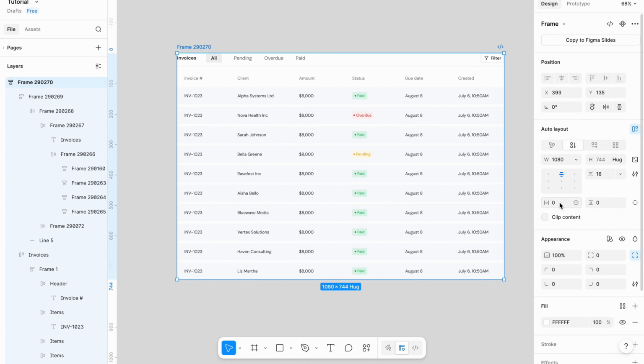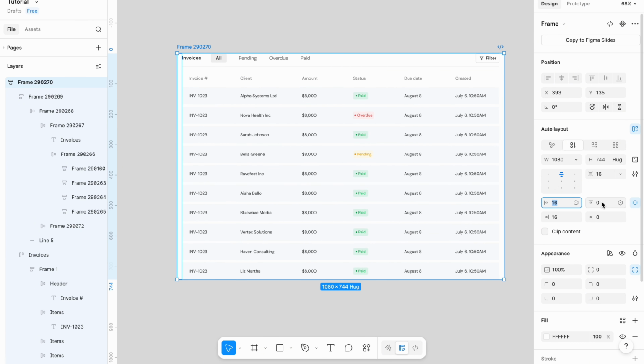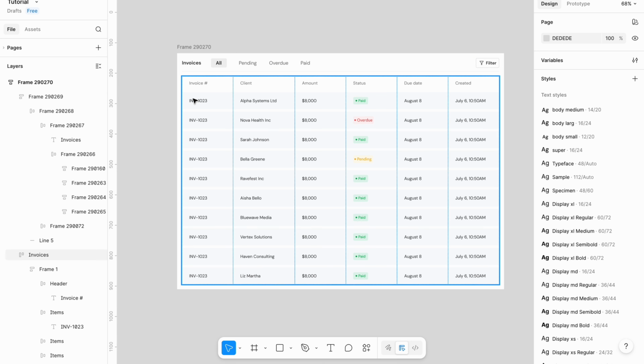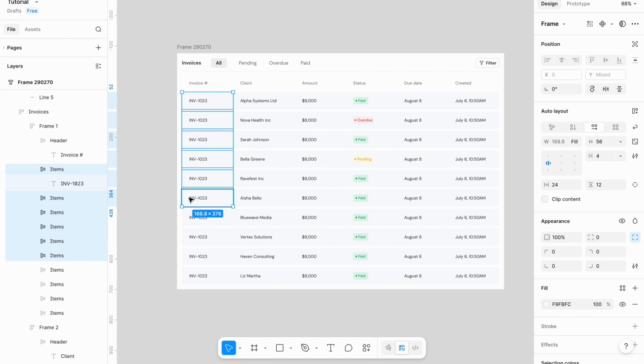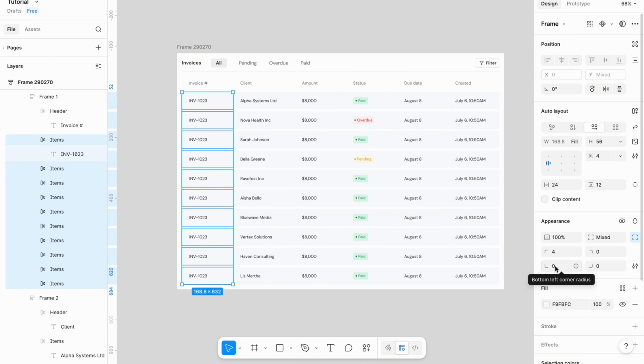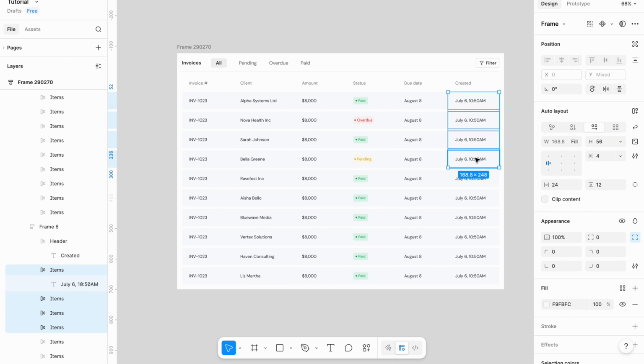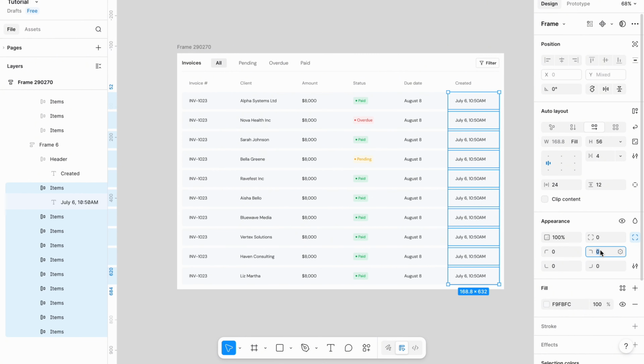Then I'm going to set our horizontal padding to 16. Then I will open up this vertical padding and set the top to 16, set the bottom to 16 as well. I can just select all these columns and then give only the left side a corner radius of 4, and also the bottom left. Then I'm also going to select all the columns here and set the top right and bottom right to 4.